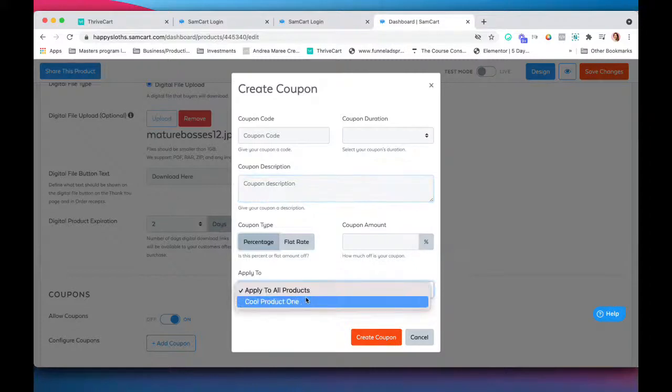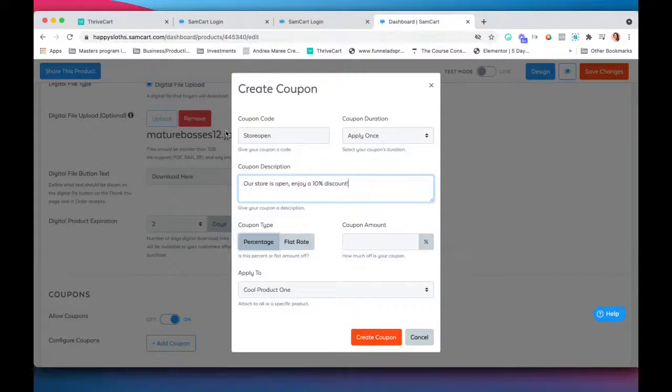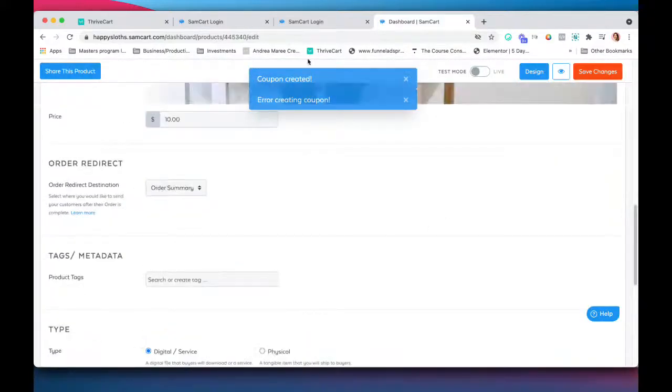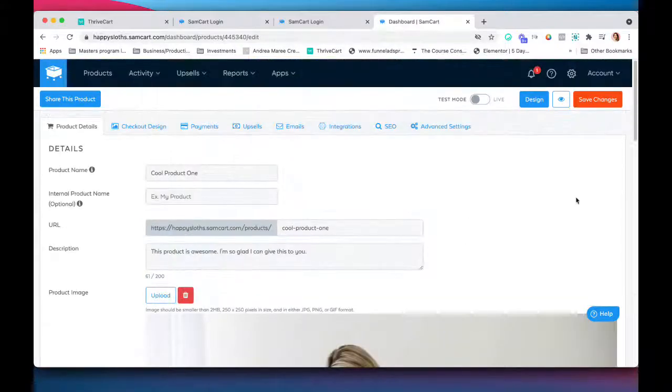You know, it's pretty great because let's say we wanted a one-time coupon code, and let's say we're going to say store open. Okay, so we'll say our store is open. Enjoy a 10% discount. Okay, so now we have the ability to change this as a percentage or as a flat rate, meaning a specific dollar amount is going to be discounted. All right, now we are going to go ahead and say this is, excuse me, 10%. We're going to have a 10% discount, right? Okay, so now we have a 10% discount coupon code, and we've done all of this from this first page.